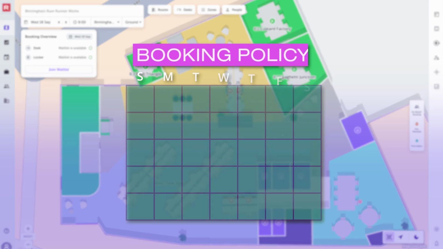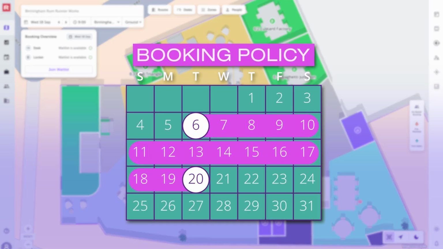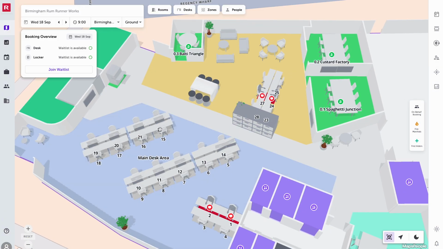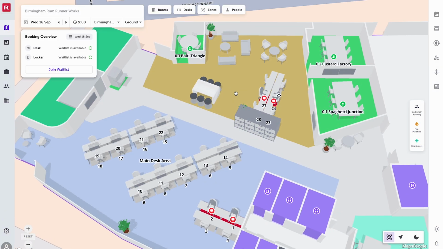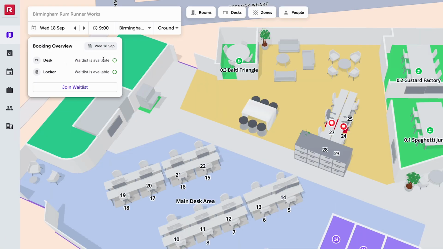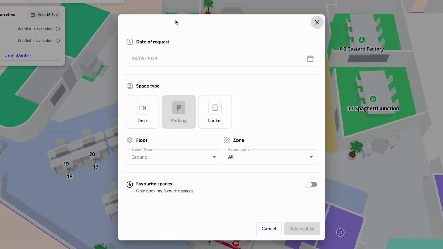So for example, if you're only able to book desks 14 days ahead, then you'll only be able to join the waitlist for desks 14 days ahead as well. Now, when our desks on the floor plan are either grayed out because they're non-bookable or red because they are all booked, this option will appear in the top left corner. And we can see that a waitlist is available for desks and lockers because that's what we configured in our settings. So I will click join waitlist and this new modal will appear.